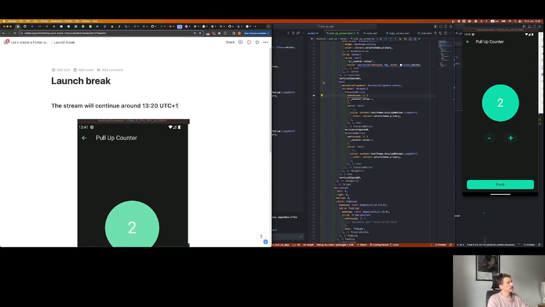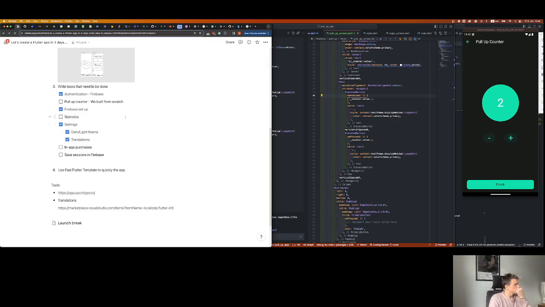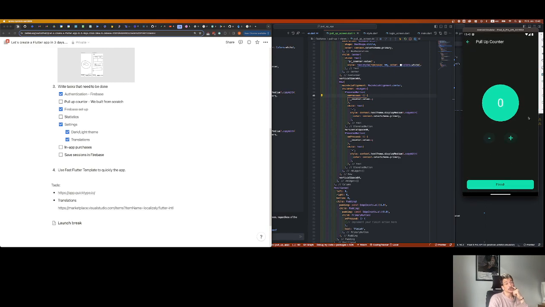But let's have a look a bit back. I mean, we created the pull-up counter, super simple. I guess we're gonna think about, if you go back, there will be a modal, like a dialogue that asks you, are you sure about it? What's next is we're gonna hook this up with Riverpod.